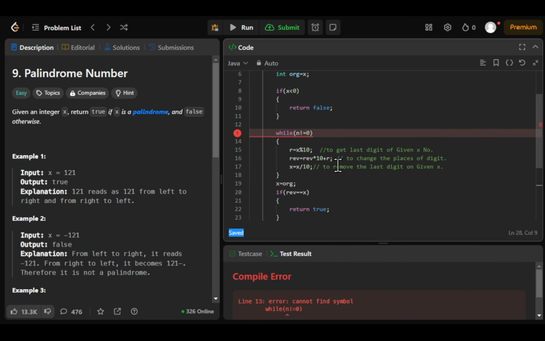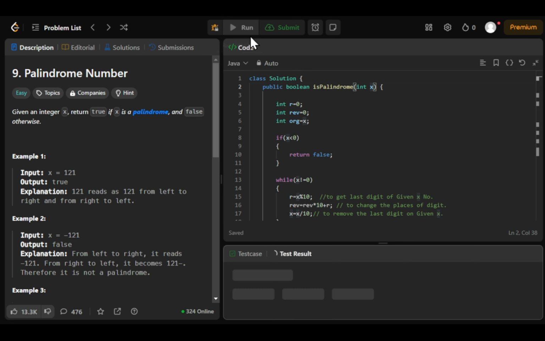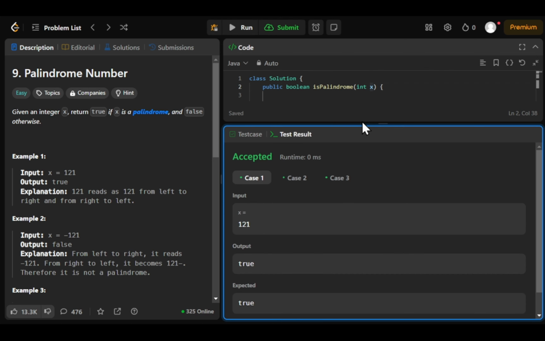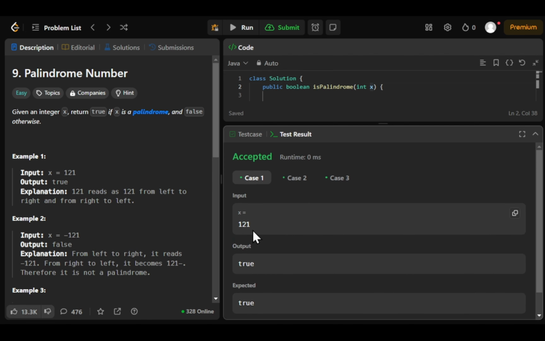What happened? Oh, sorry. Because while explaining, I took the given number in an n variable. So actually there should be x because the given variable is x. So definitely now the answer should be true. Yeah, see, accepted. Case one, what was our number? 121. Output is true. Read from the last in reverse form, right to left, 121.